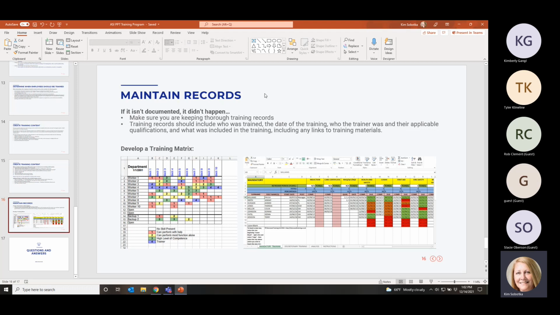Who is the trainer and what is their qualification and what is included in the training, including any links to training materials. That's only if you're going to do some online stuff, obviously, links to training material, unless everybody's got a login where they can get to your server and pull training module 1 or training module 2, etc.